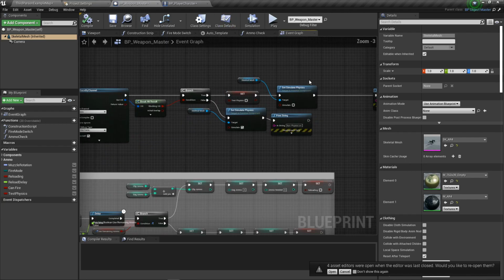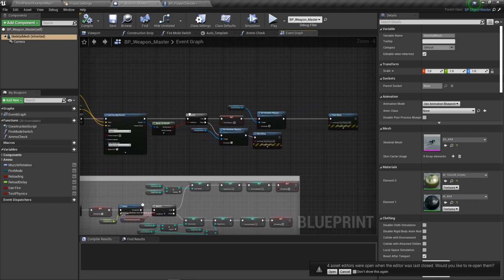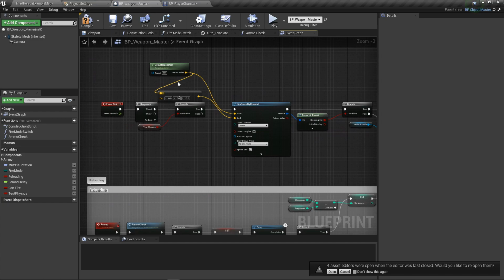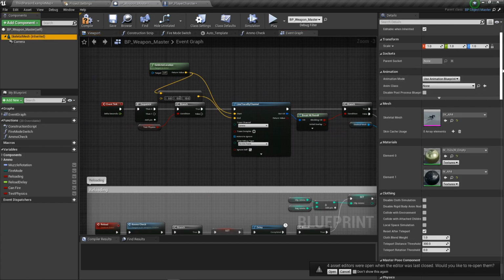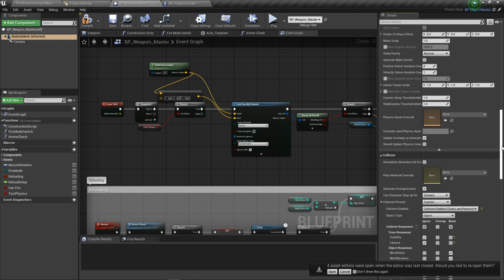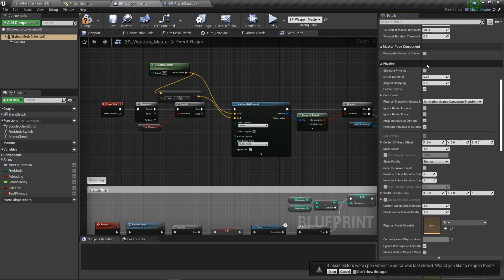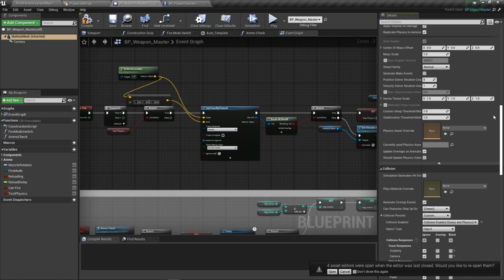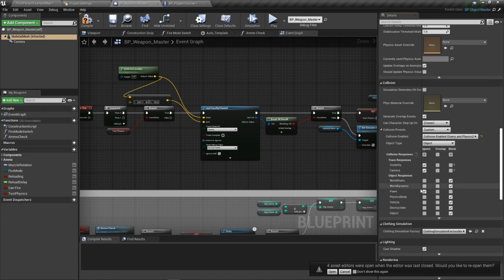But other than that, I did just add some print strings for gun physics on off. You don't have to keep that. I'm not going to. Other than that, everything should be just about the same. You don't have to have simulate physics on the gun, because obviously the code will turn that on pretty much immediately as long as you have it floating. And then other than that, pawn is ignored, collisions enabled, all that fun stuff.